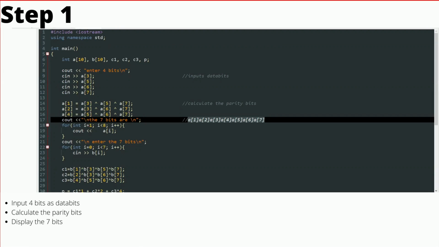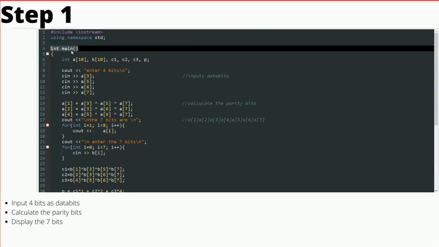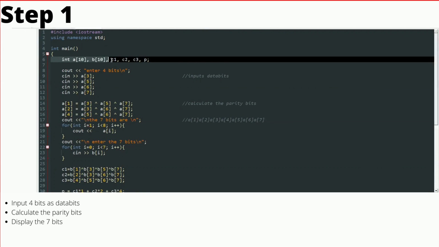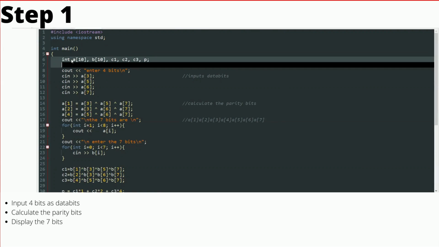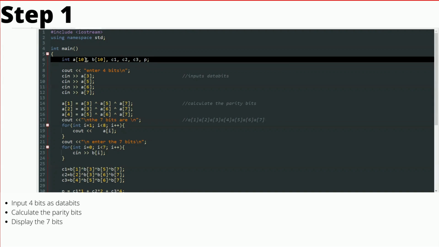My name is Asman. We are from Group 10 and we'll be presenting about the Hamming code programming. For my part, I will be talking about the first part of the code. This is the main function. In the main function, we'll be declaring the variable array A10 and array B10, C1, C2, C3, and P. But for my part, we'll be only using the array A10.